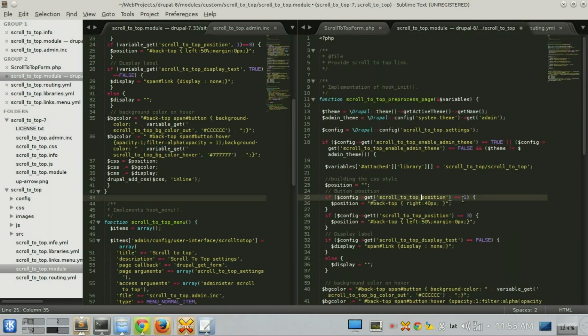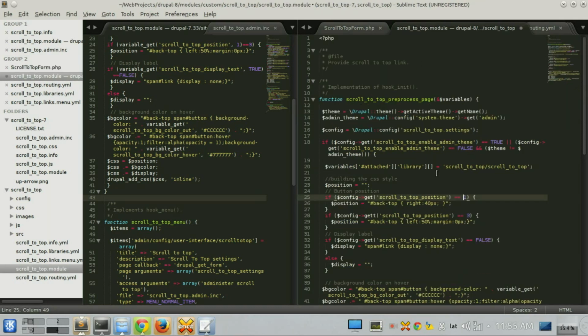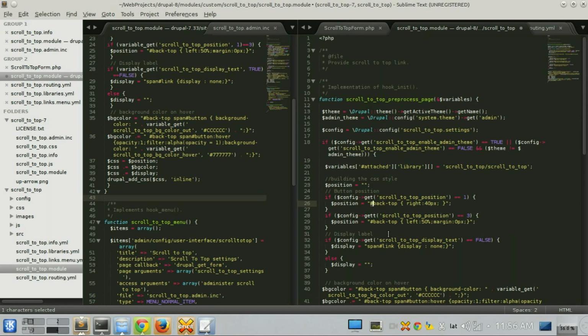So if the position is 1, that says it's going to be on the right, you're going to add this CSS. If the position is in the middle, you're going to do this, and it's necessary to make something for the left. And here we have the config get display text.